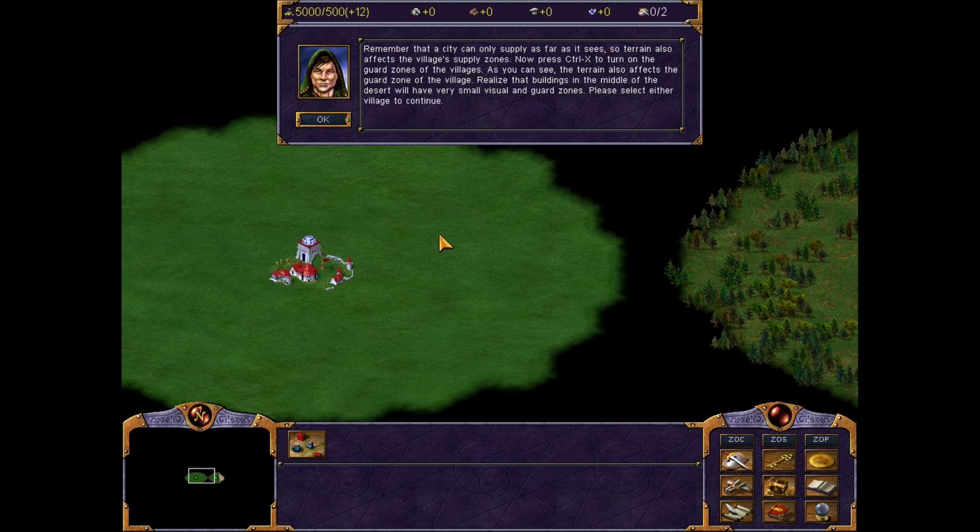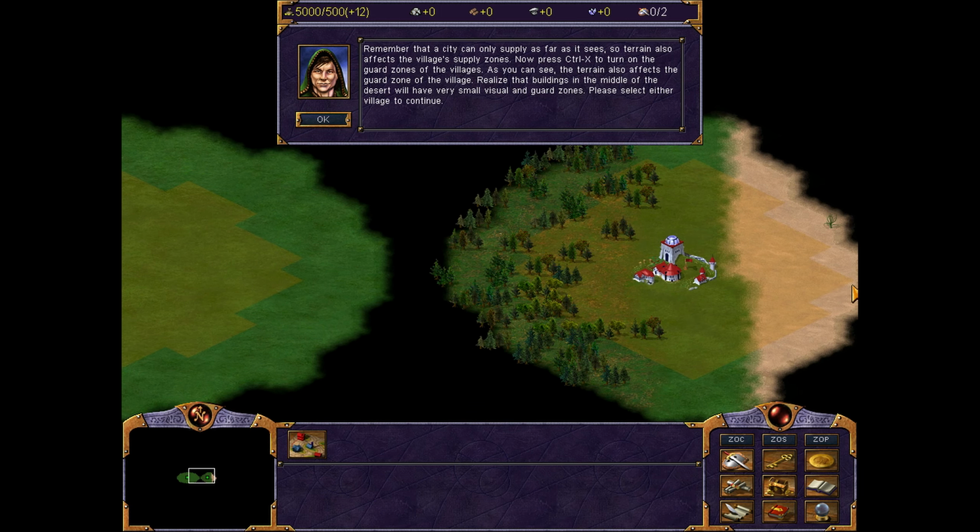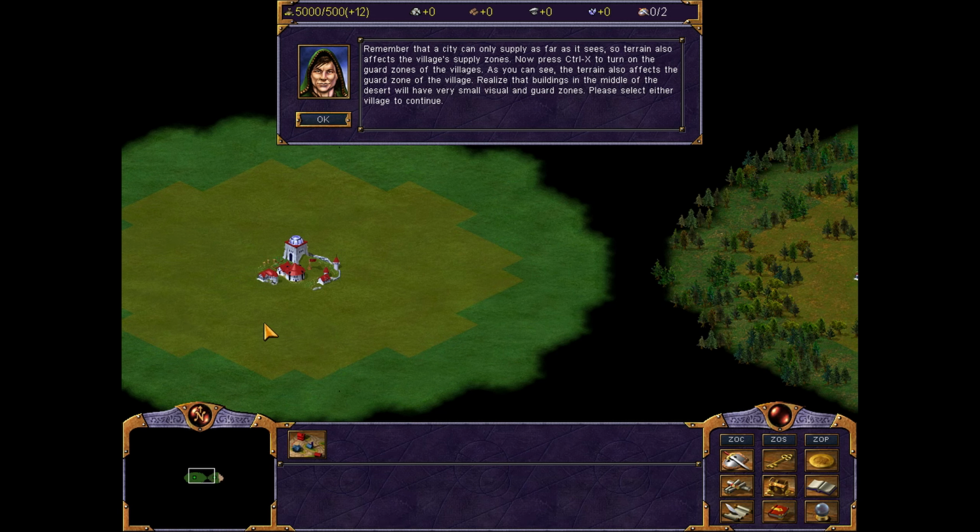Now press Ctrl X to turn on the guard zones of the villages. As you can see, the terrain also affects the guard zone of the village. Realize that buildings in the middle of the desert will have very small visual and guard zones. Please select either village to continue.